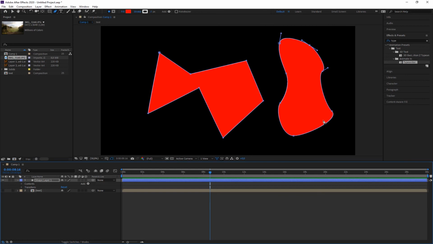But the shapes are usually used for something else. They're used for masking something and so on. But I would like to show you that in our next session, where we talk about masks, how to use masks, and how to place them on different elements.